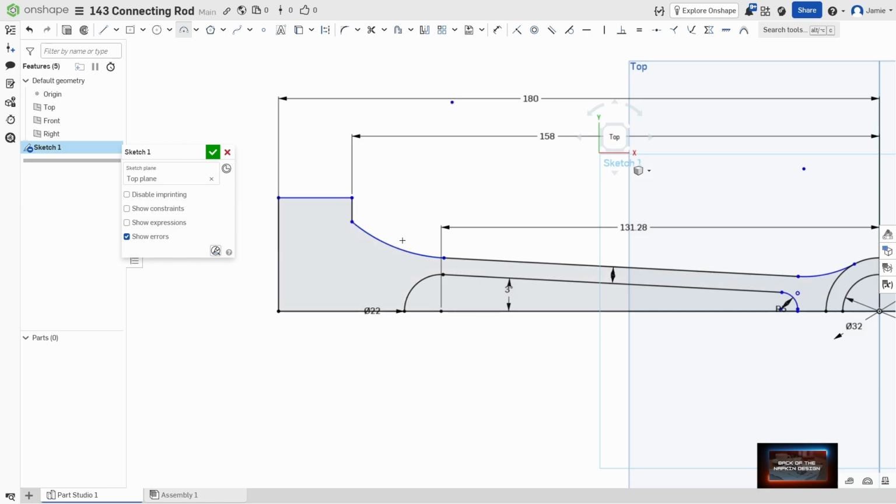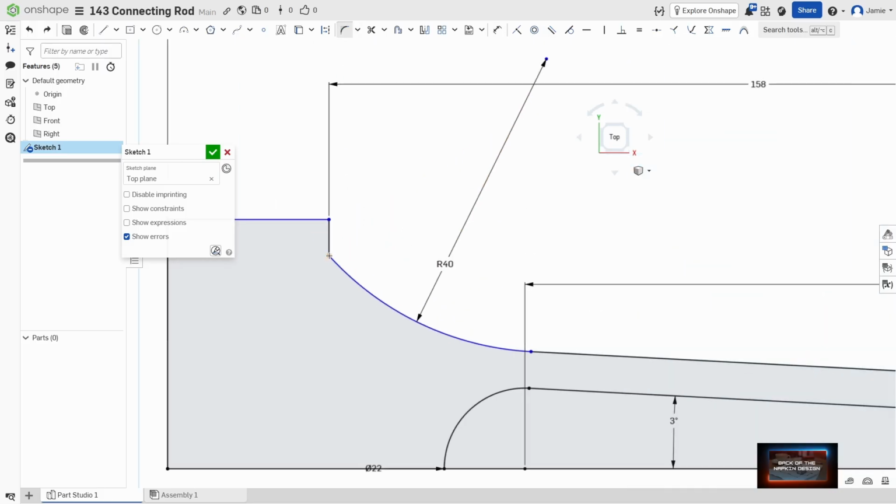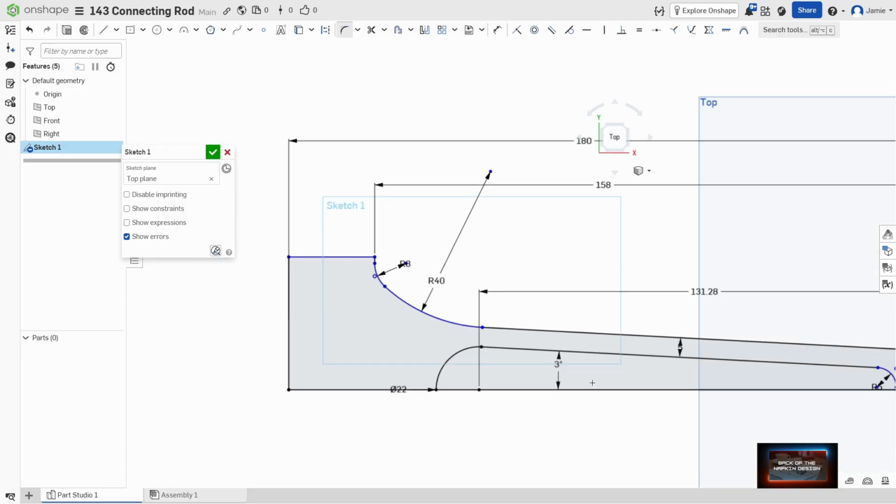We can hit D for dimension to get there, and we can put in that 40. Okay, it automatically adjusted it for us. Fillet to this point right here. So let's go with the sketch fillet. Click here, I'm just going to put in something, let's go with about 8. 8 looks great. Okay, get rid of this line right here.